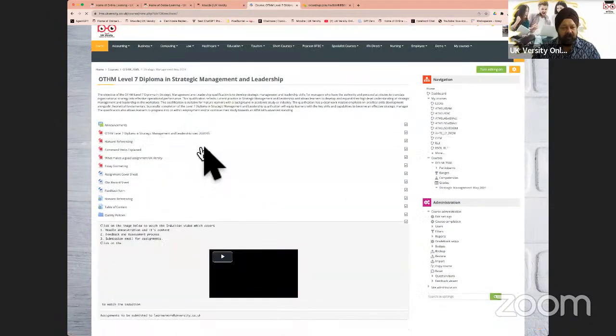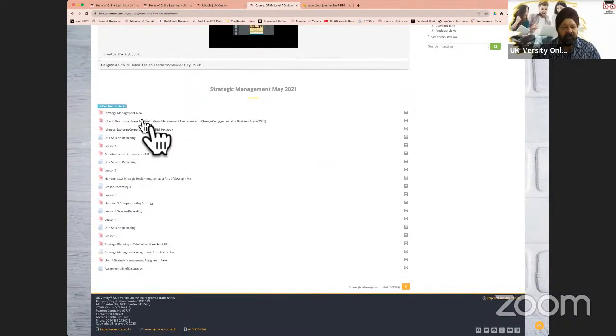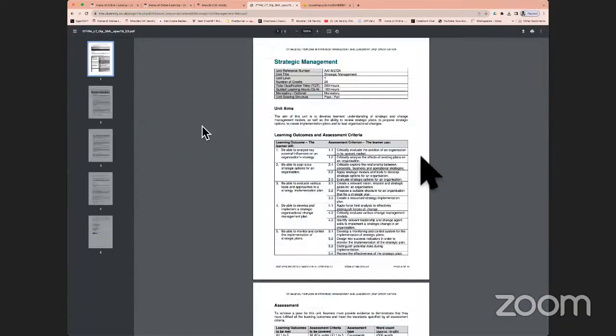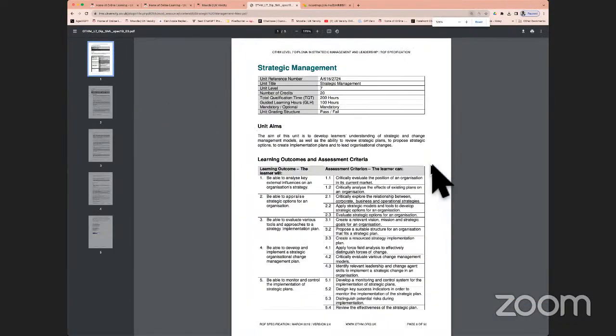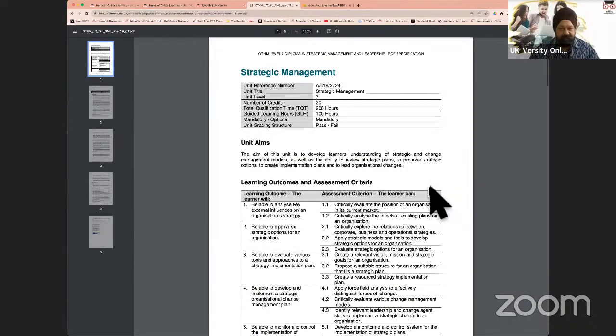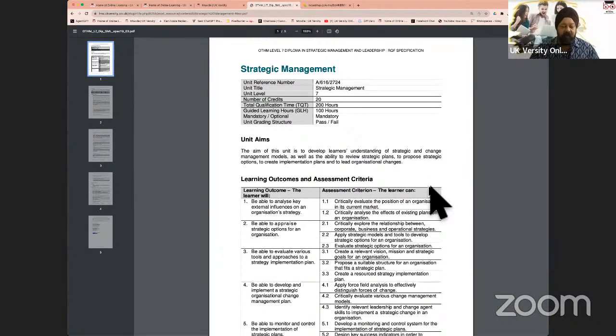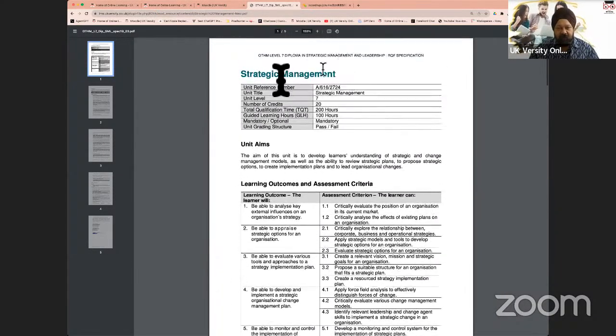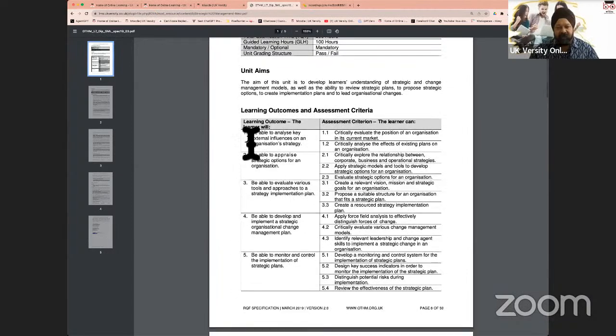And that unit structure typically starts with maybe the unit specification on the top, which basically tells us what is to be taught in this unit. This is extracted from the handbook of the awarding body, which basically gives us the course overview. So we are going to teach strategic management as a unit in 5 sessions. Each session will be covering one learning outcome and the assessment criteria which are given here.